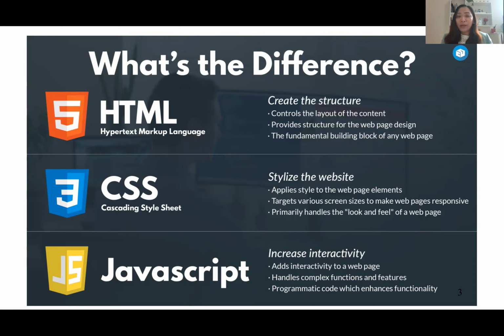While JavaScript increases the interactivity. After you have the style in your CSS, now you add interactivity to a web page. It can handle complex functions and features and programmatic code, which enhances the functionality. So that's the difference.